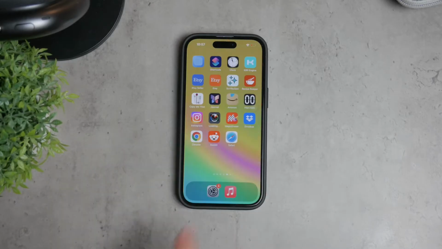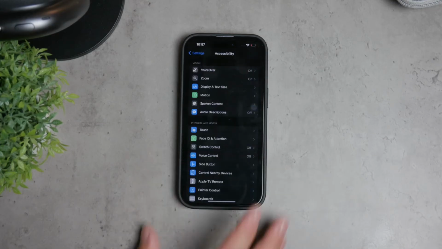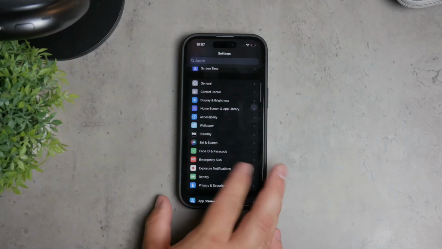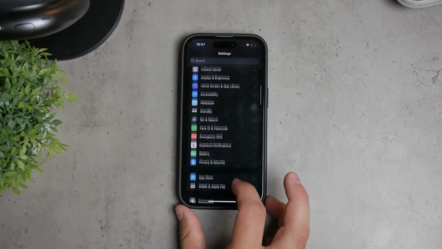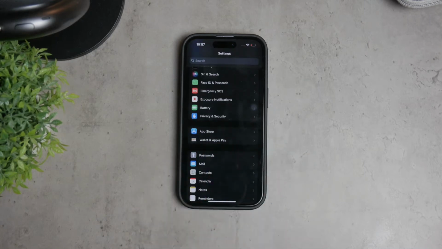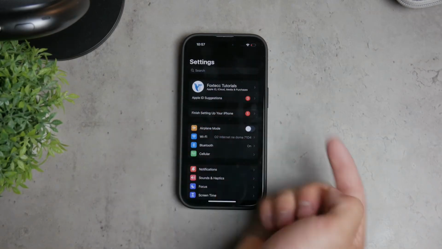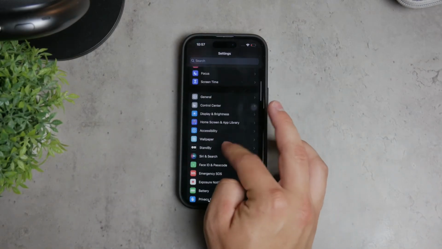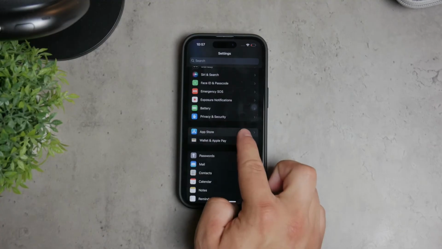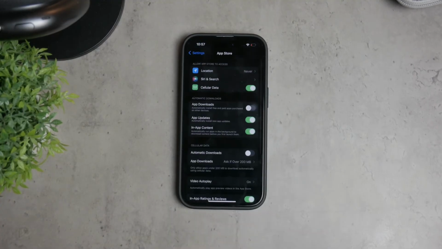First, open the Settings app on your iPhone. From the main settings menu, scroll down until you find the App Store section. It's important to avoid tapping on your name at the top of the screen, even though it also contains some App Store settings. Instead, focus on the lower sections where you'll find the specific settings we need.